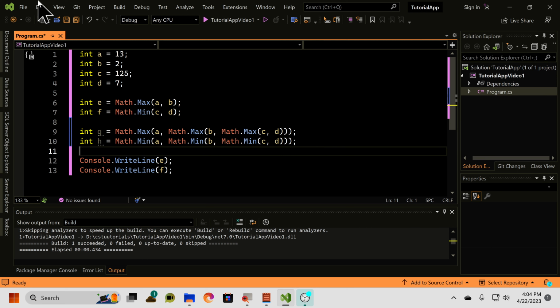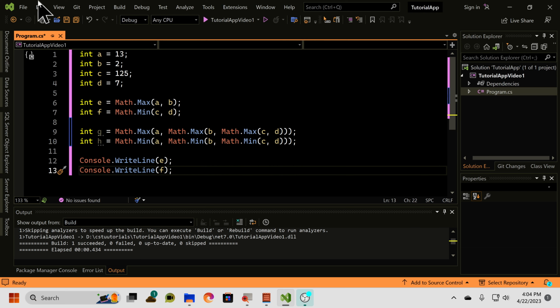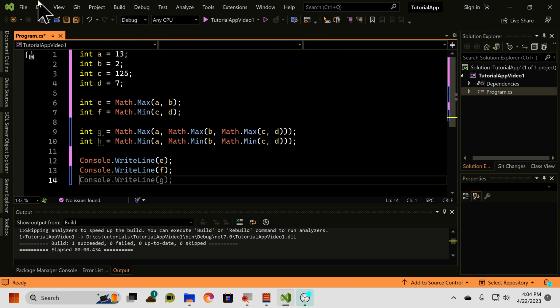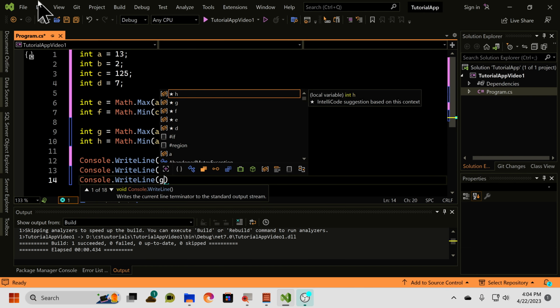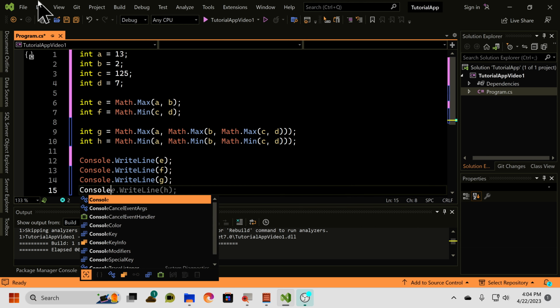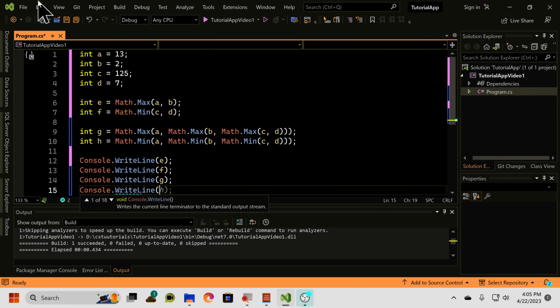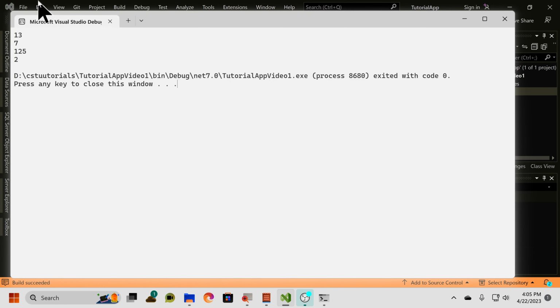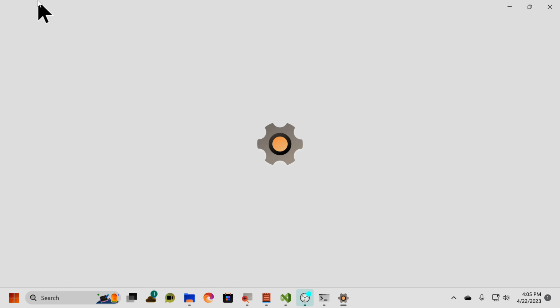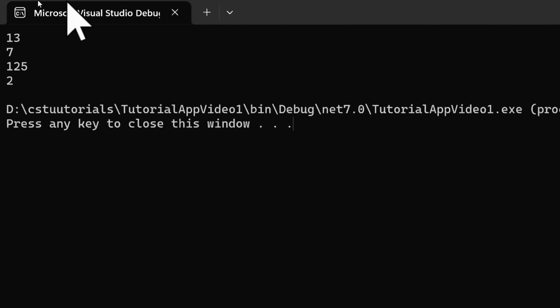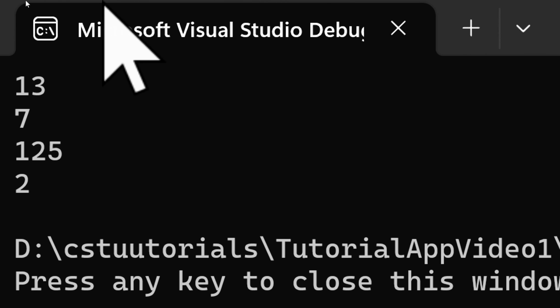Okay? So we can then go ahead and Console.WriteLine G, Console.WriteLine H. Just like that. And so we can now do our Control F5. I am going to invert my screen colors again, and we're going to zoom in on our output.